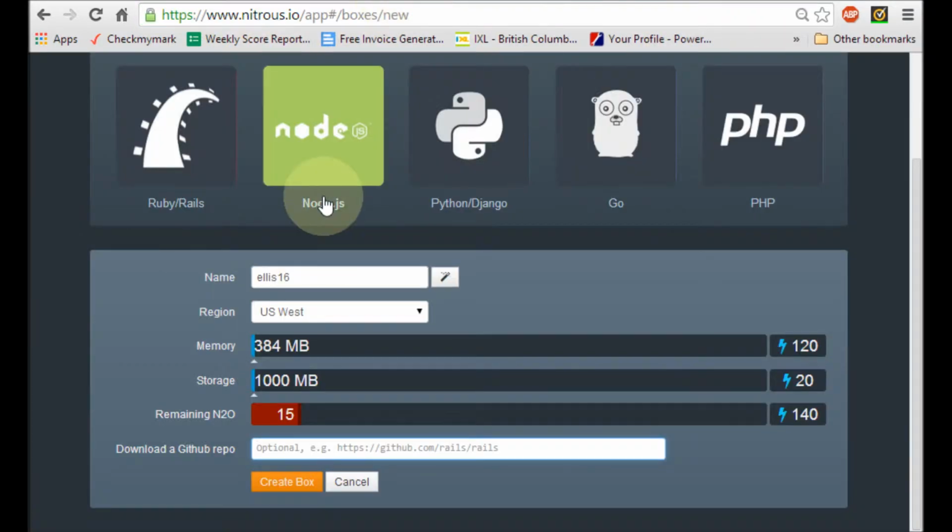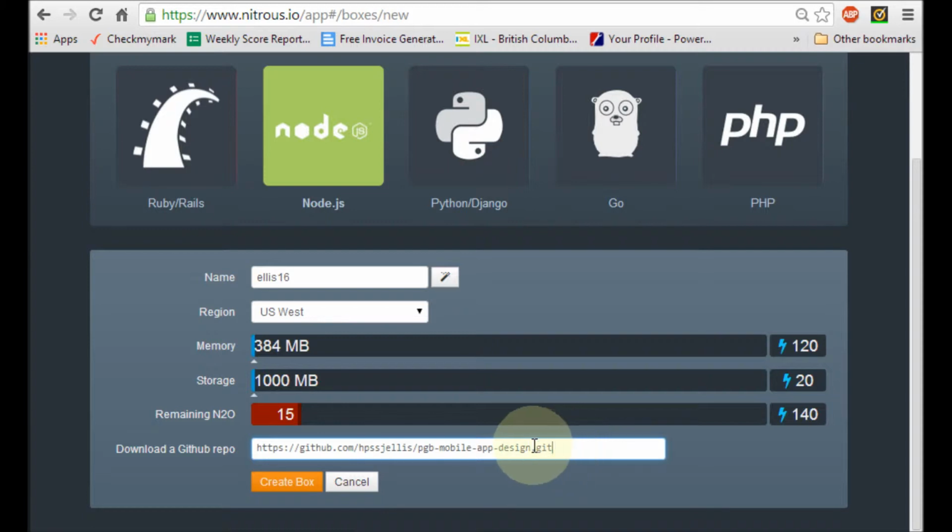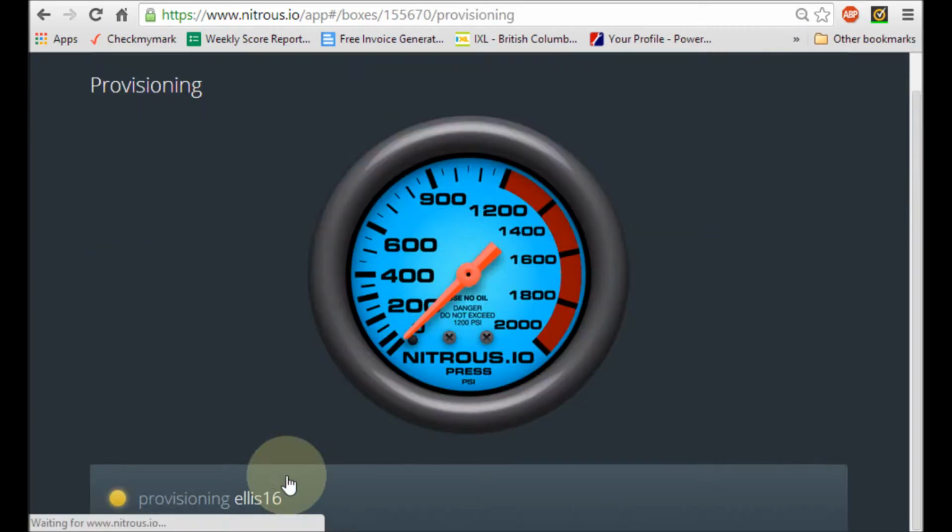So let's go back to the site. We've got Node clicked. I've got a name for it. I'm going to right click, paste, and it should see it's got the .git ending. So we create our box. It's quite quick. And what it's doing is it's making a Linux box with that GitHub repository already installed into the Linux box.